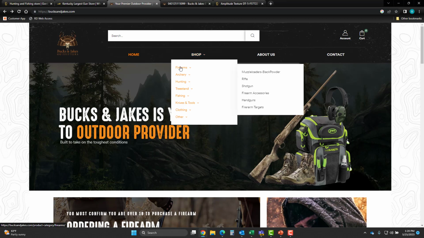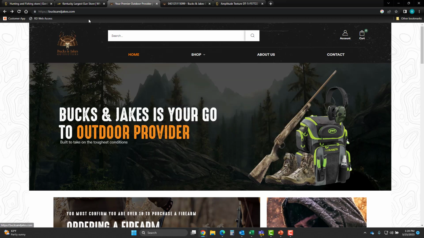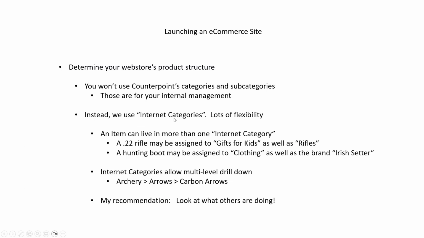There's another client, and again, it's very similar, right? We see firearms in the various categories of firearms that they've put in, archery in the various archery categories that they've created, et cetera, et cetera. So again, don't try to come up with this on your own. Of course, use your Counterpoint categories and subcategories to help you, but also look at a number of other sites out there to see what other people have been doing.